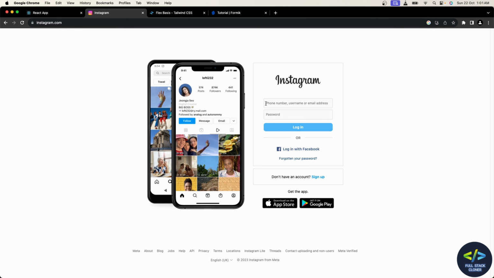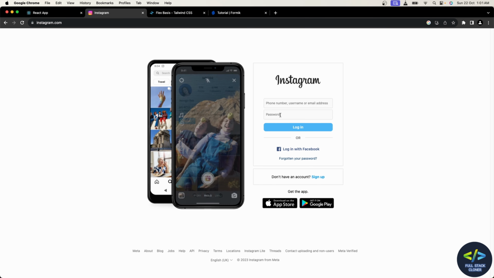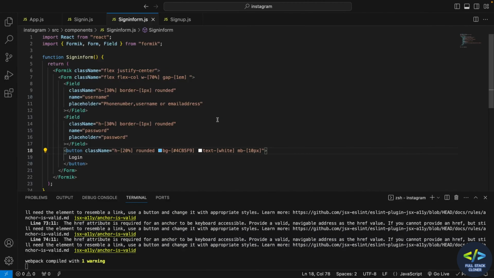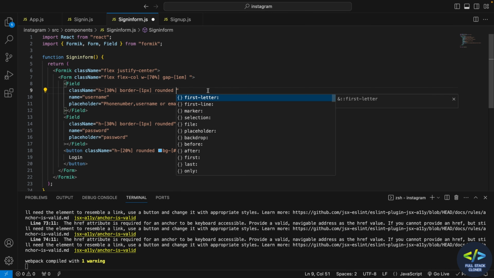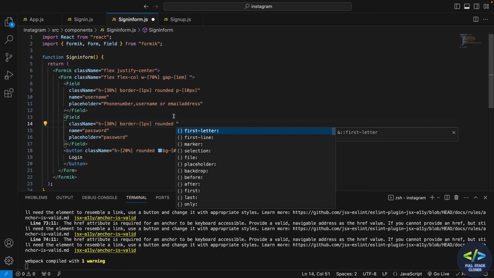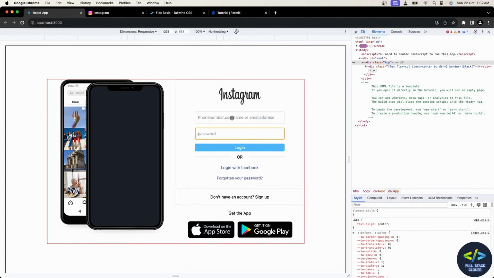So as you can see, there is some kind of padding for my placeholder with respect to my border, and when you click there is some color that appears on the border, so I don't want that. So for that, first I'll give padding of 10 pixel and I'll copy this and I'll give it for my password field, and see there is some kind of padding that has appeared.